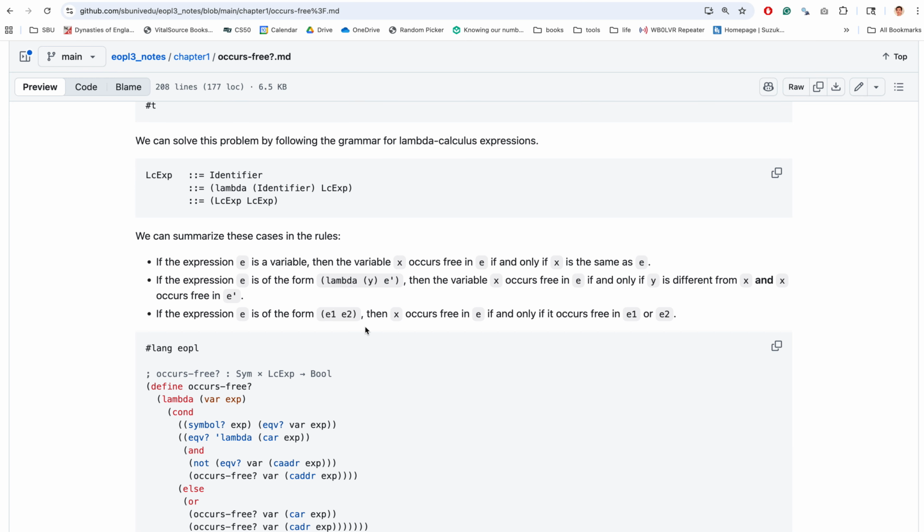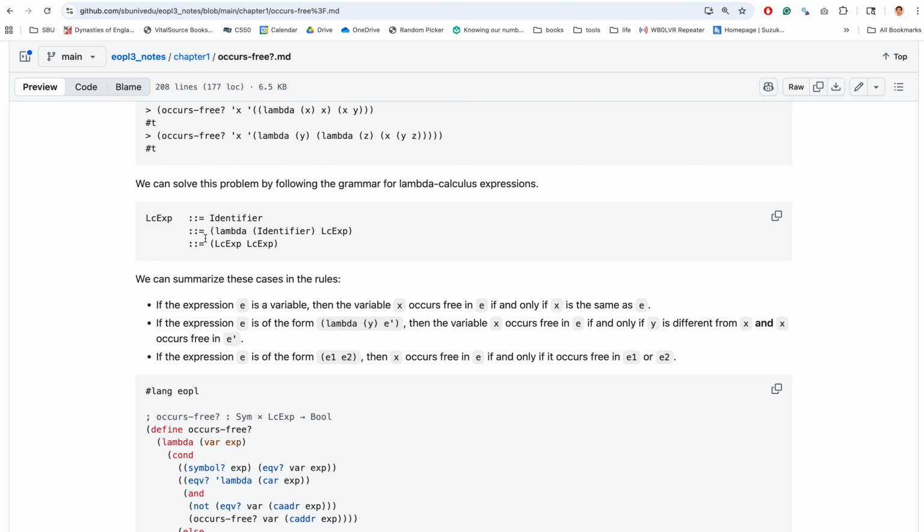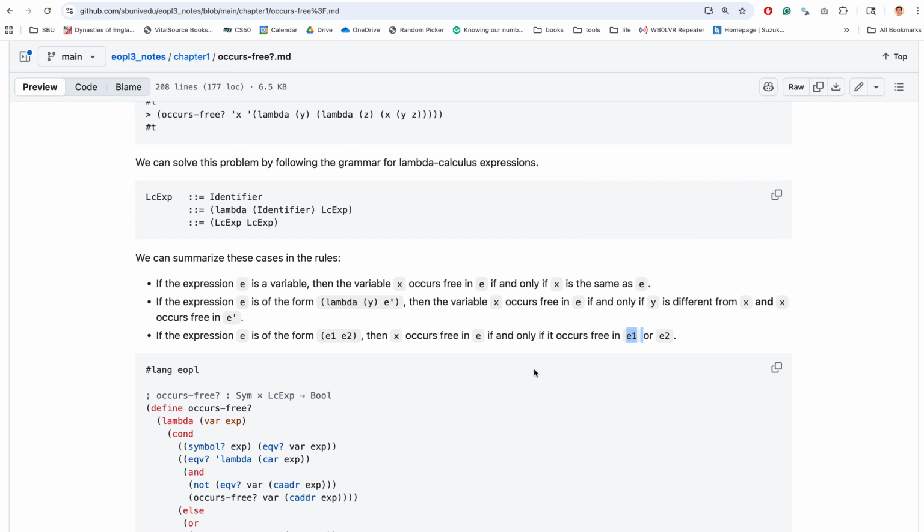Okay, here's the rule for the third case, right? A lambda calculus expression can be a lambda calculus expression and another lambda calculus expression in a list. So the answer depends on whether x occurs free in E1, the first sub-expression, or the second sub-expression. So either or both, right?